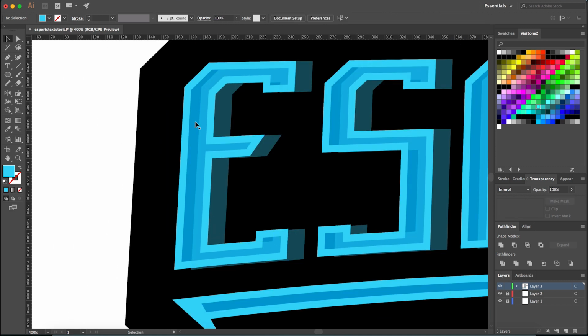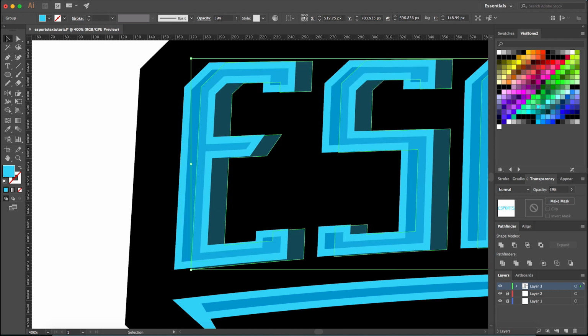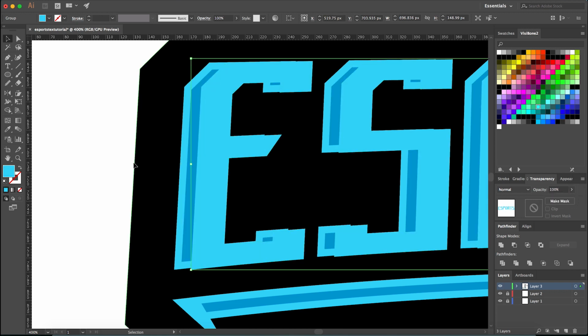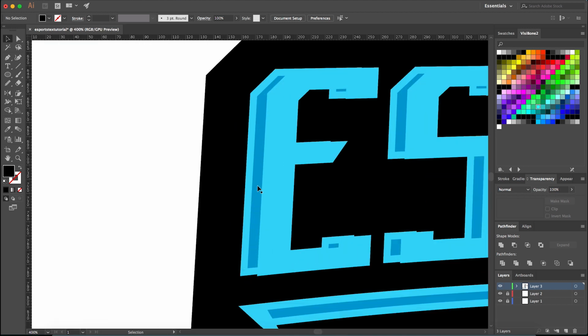So yeah, and that'll just leave us with this little gap. So I'm just going to click the darker one and then the lighter one that we made. I'm going to make the lighter one nice and transparent. So now you guys can kind of see that little effect right there.